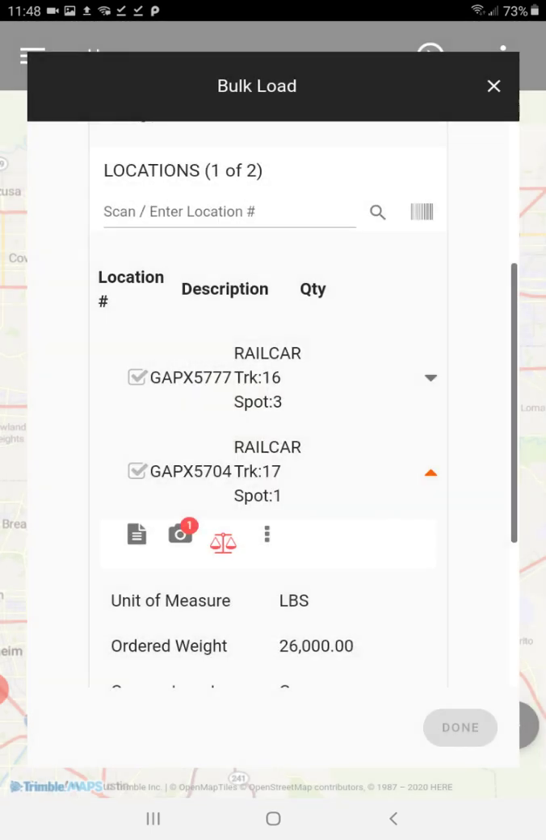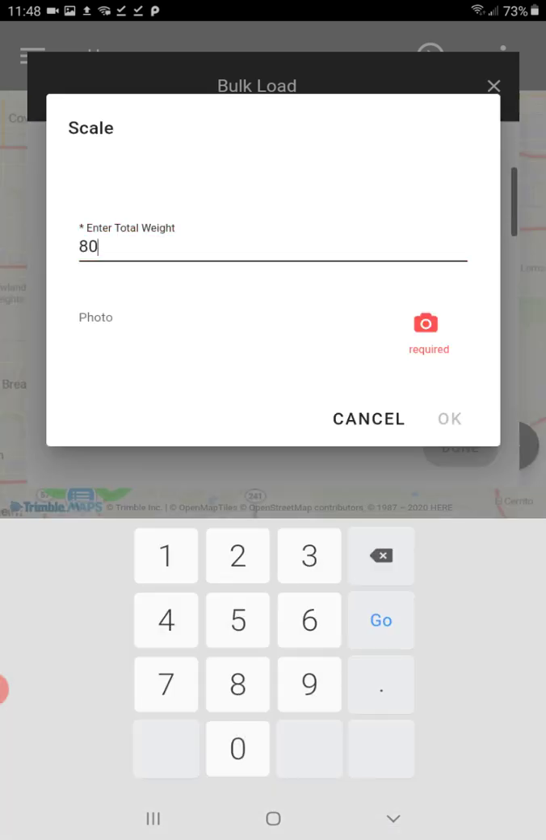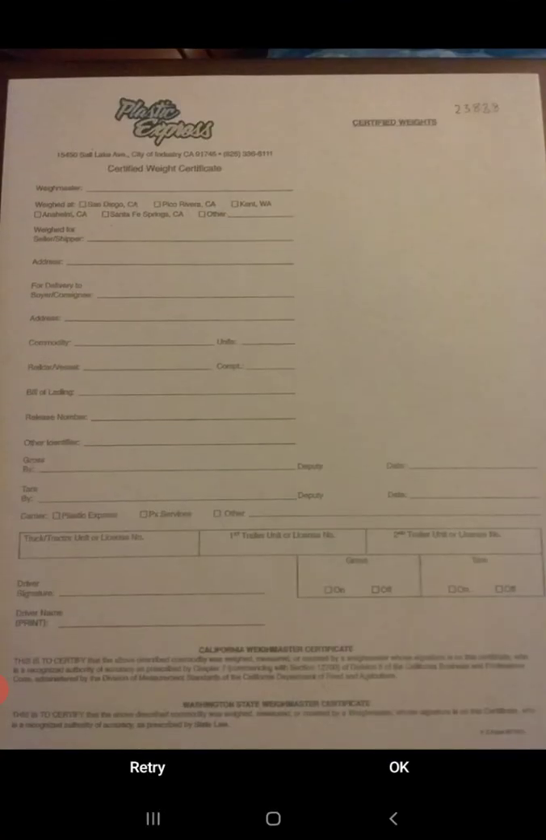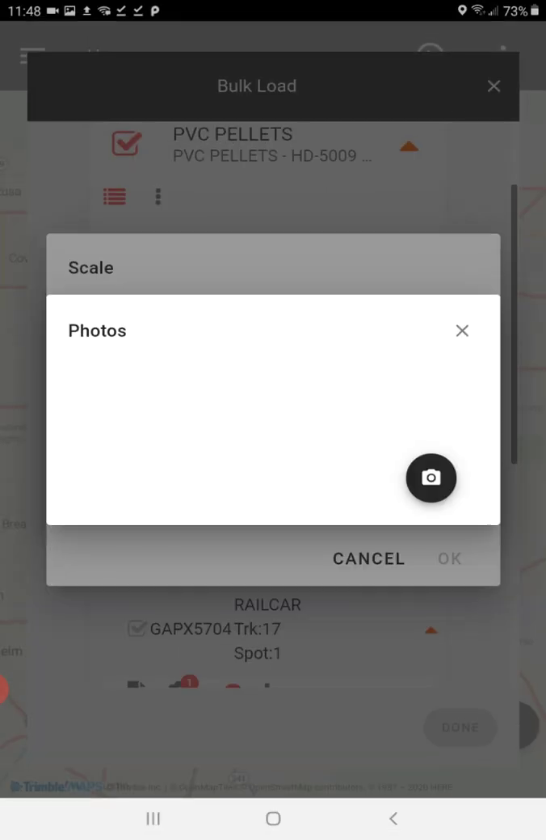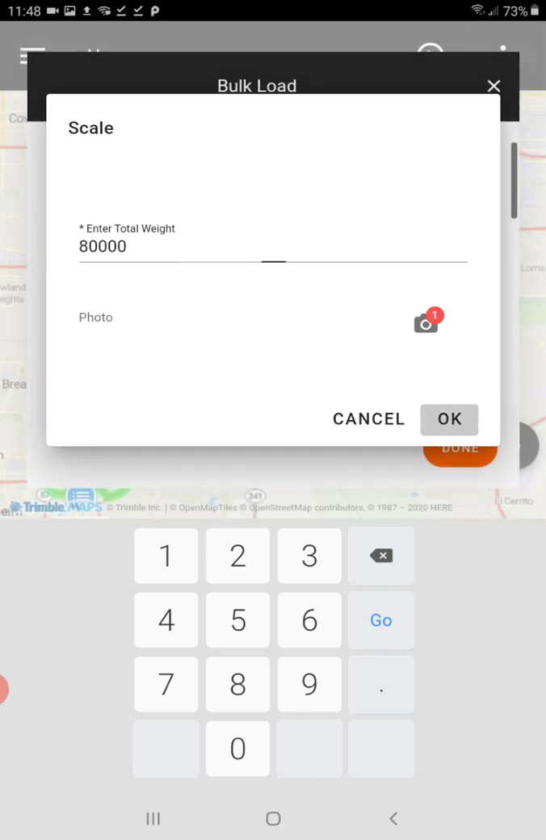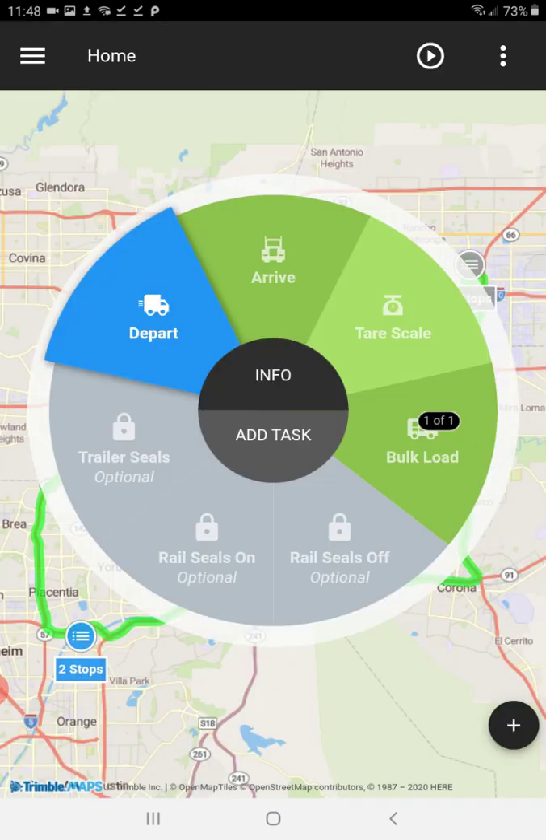And we'll go ahead and enter the total weight. Get a picture of the scale ticket. Click OK. Click OK. As you can see, the net weight now displays the 60,000 that was ordered. You can click Done to move forward.